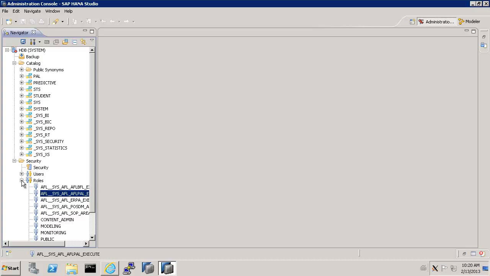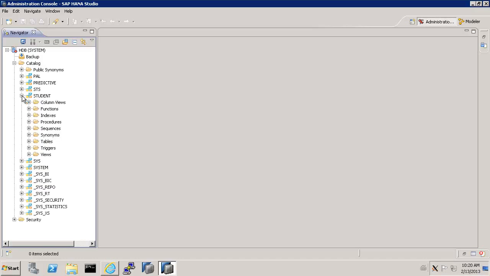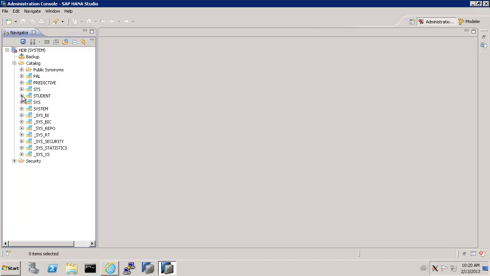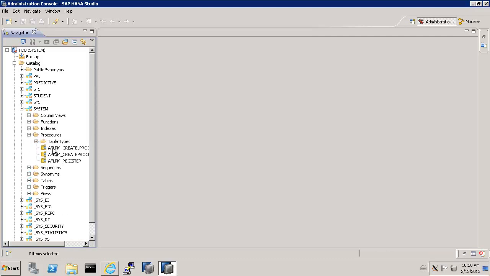So assuming that you've got the AFL in principle available, we do need to check a few other prerequisites to make sure that you're able to use the Predictive Analysis Library. Now the first one is we need to check whether a specific Predictive Analysis Library generation procedure is actually installed on the system. So if we go to the System schema and look at procedures, we are looking for a procedure called the AFL_wrapper_generator. And you can see here it does not exist.